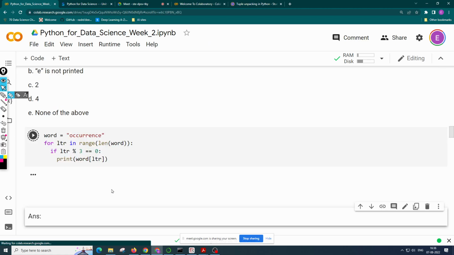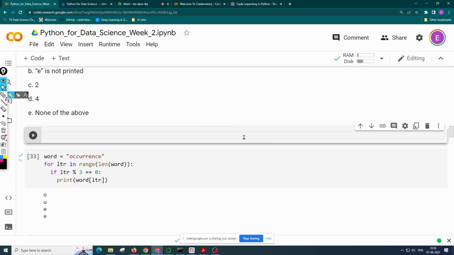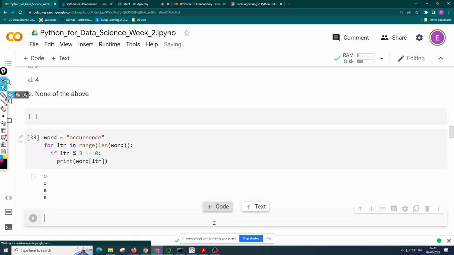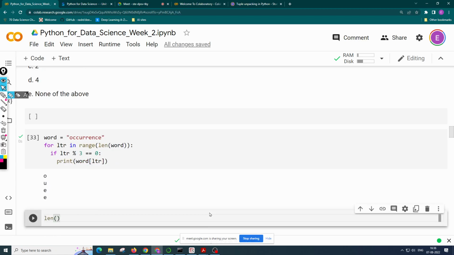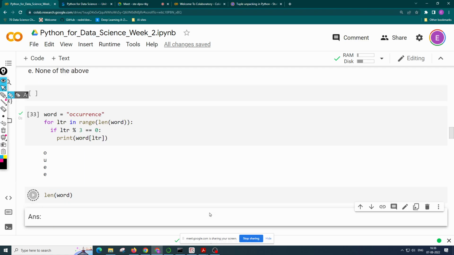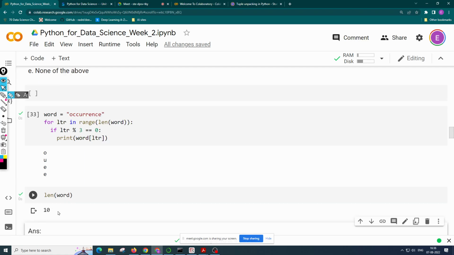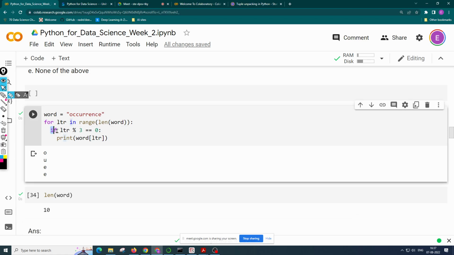So I'll just run this one. Len of word will give the answer as 10 actually. So for LTR in range, 10 will come. In that, the first index will be 0. So 0 modulo 3 will be equal to 0, so the first letter O will be printed. Next one will be 1, which won't satisfy this condition.